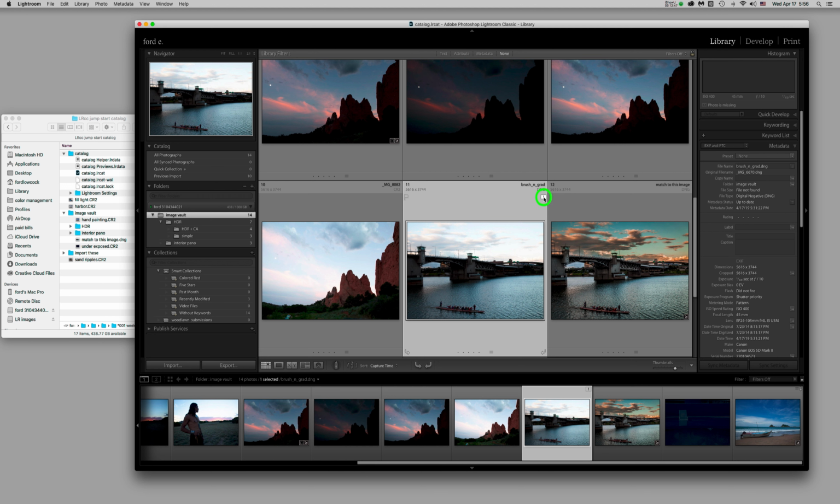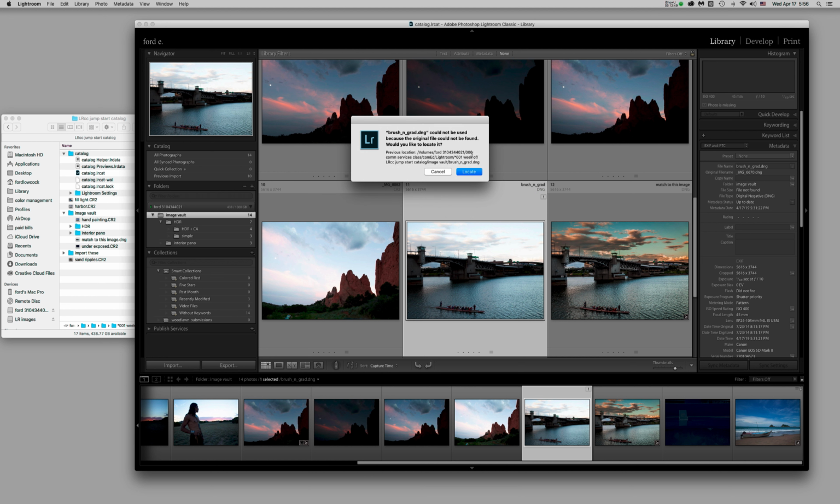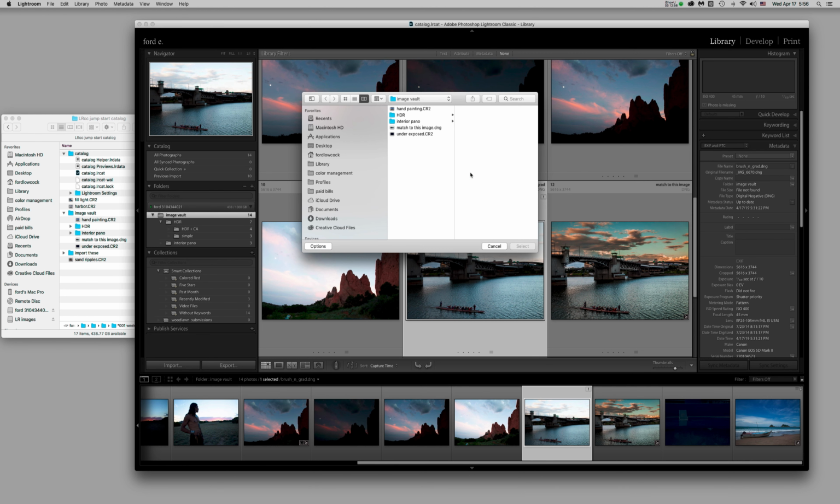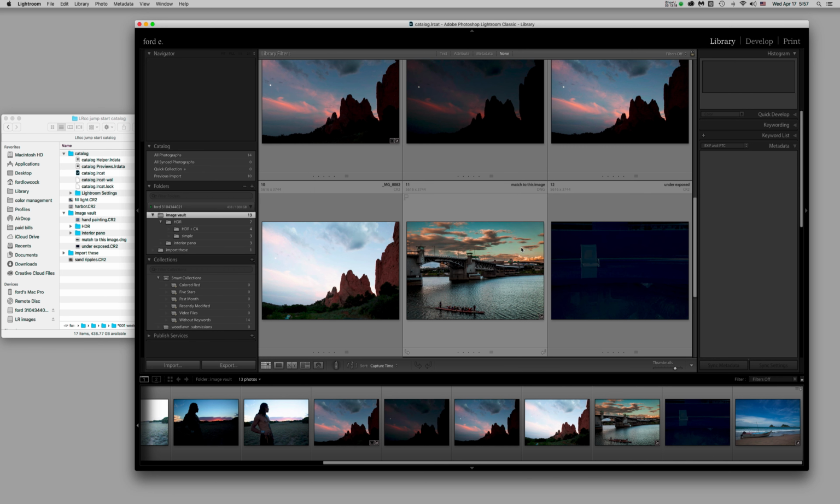But if I click on the exclamation point, it says it formerly was here. Let's relocate it. Now if I come in here, it shows me all the ones that are inside my image vault, but that folder is outside my image vault. So I have to come back to my overall parent to find Import These, and here it is. Once I say select, then it's going to update.